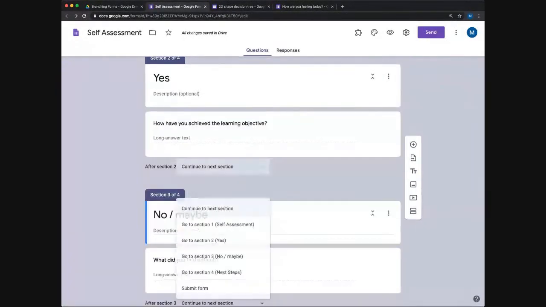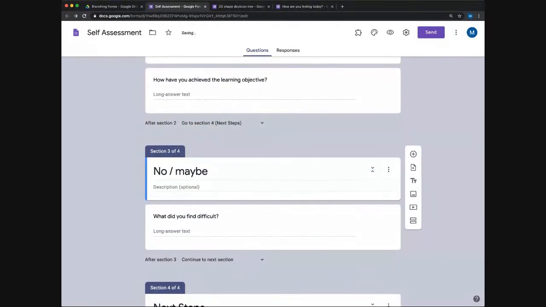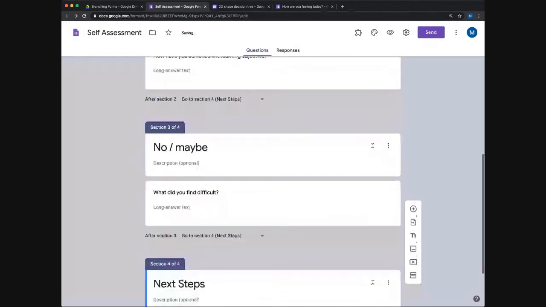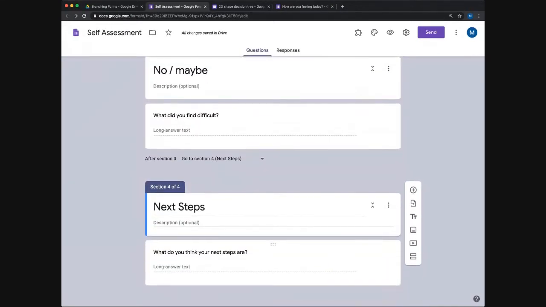So once they've completed that, I'm going to take them to the next steps. And similarly, if they found the session difficult, they can also go to the next step section. And then once they've finished, they simply submit the form. That comes through to me as a spreadsheet. I can monitor all of the answers, look where I might need to provide some of the students with a bit of extra support, and just go from there.